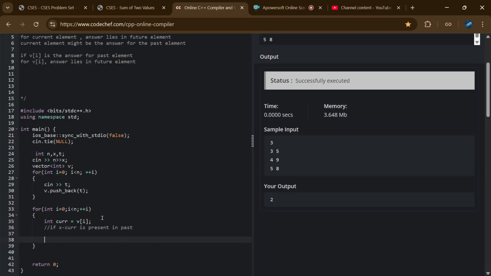So if I find the current element, also what I have to see is that the answer for the current element might be in the future element. Okay, there are two things: is the current element the answer of some past element, and is the answer for the current element present in the future element. You have to see left and right of the element.